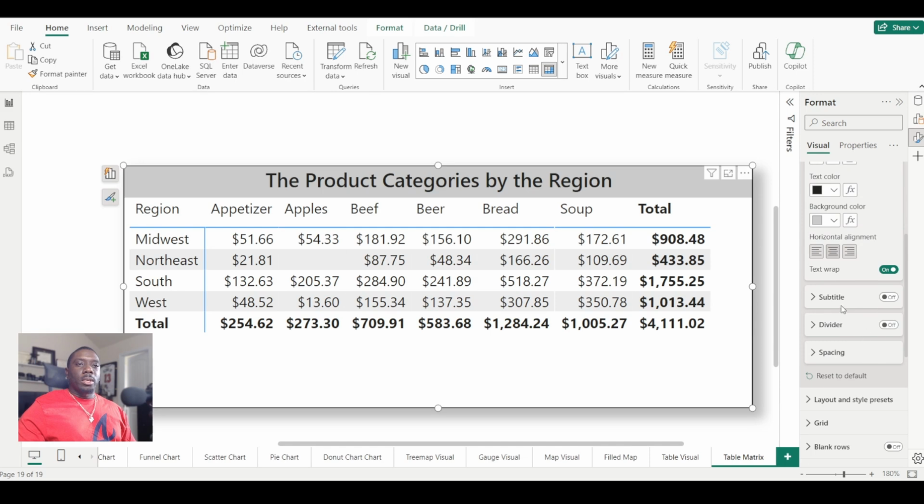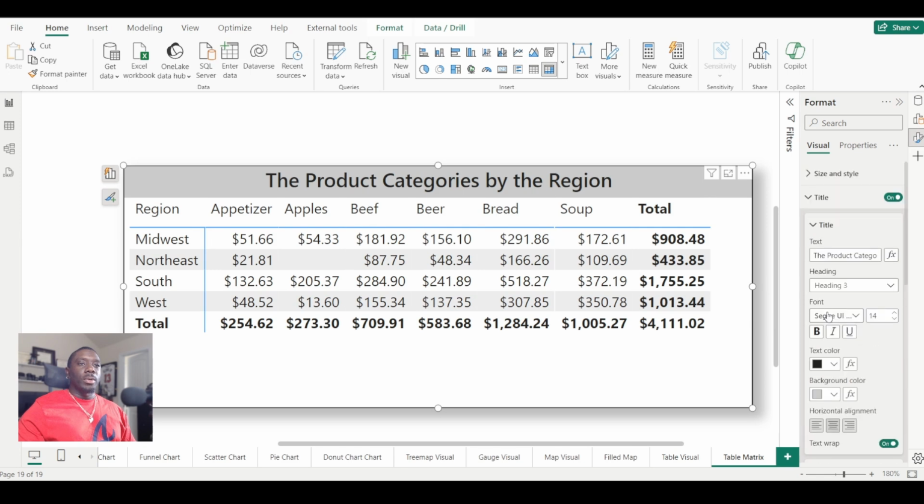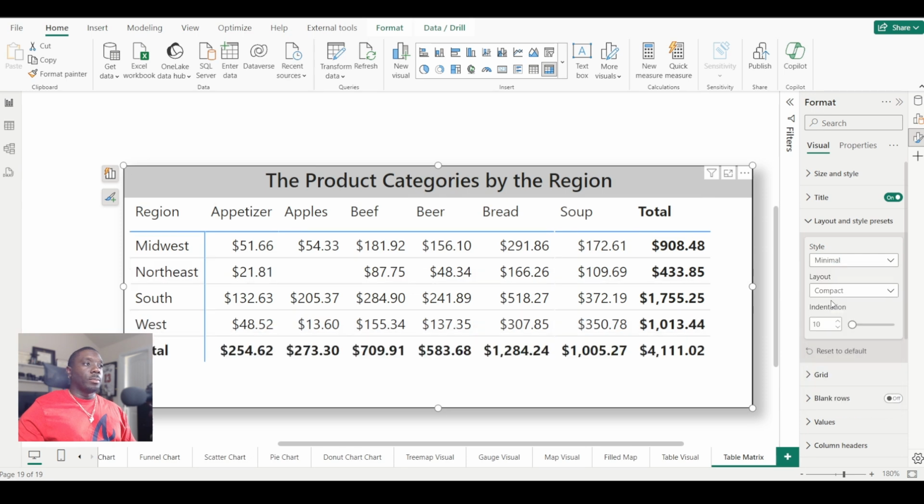We can come down here. We don't have to add a subtitle. We can add a divider if we want, and we can also increase the spacing if we want to do that as well. Next, we have layout and style presets. As you can see, it's set to default. Feel free to pause the video at any time to explore some of the features that I may not click on, but I'm just keeping it simple here. So we're going to go for minimal.